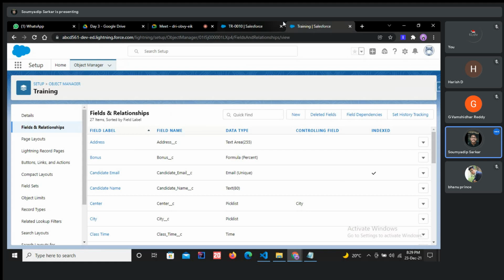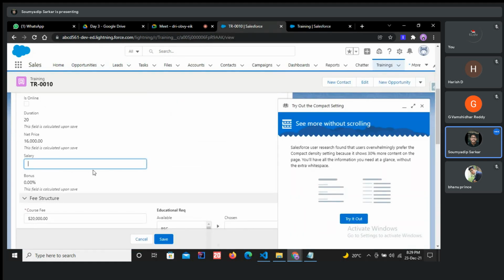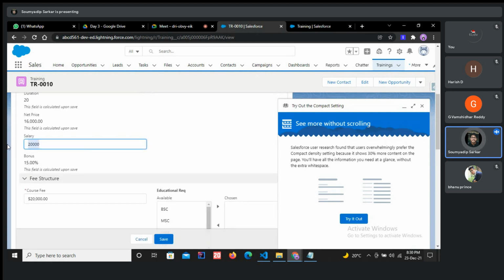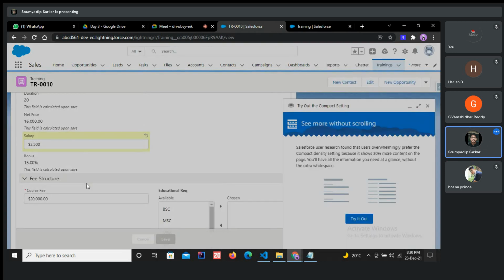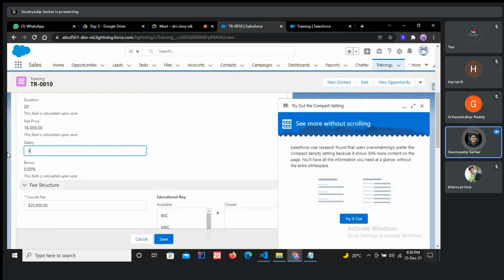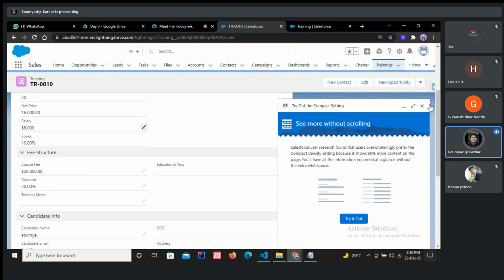Close the field. Salary. Now suppose I am adding salary here, 20,000. So based on my 20,000, what should be my bonus? 15%. Check, bonus is 15%. If you make the salary 2,500, what should be your bonus? 0%. Check. It is 0. If it is in between the range, suppose it is 8,000, what should be your bonus? 10%. Check. Okay. This way you have to construct the formula.